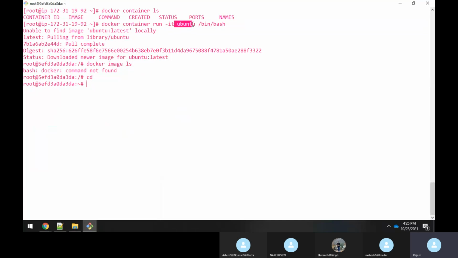If not, Docker tries to connect to hub.docker.com, that is the central repository, and from there it pulls the latest image. That's what you could see, Ubuntu latest. While specifying the image here, you're not specifying any particular version.